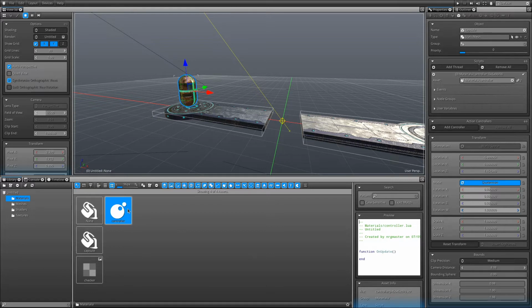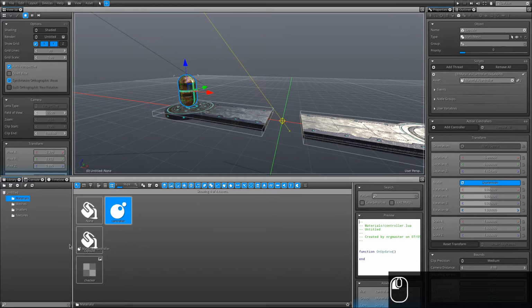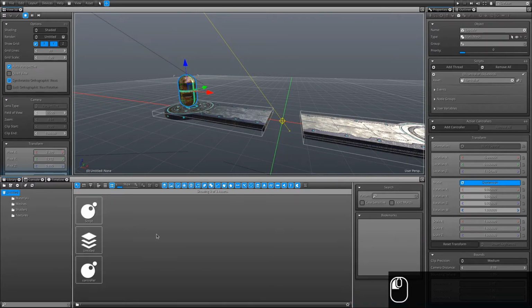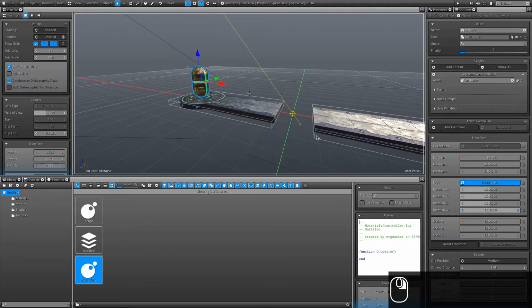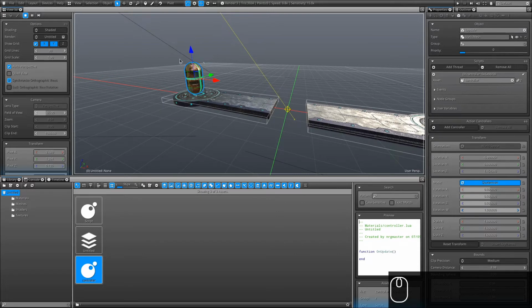I actually created that script in the material asset group, and I'm going to drag and drop it back to my root here. As you can see, the library is exactly like a file explorer. You can drag assets or asset groups around as you please. So my controller is now at the root of my application and connected to my capsule.